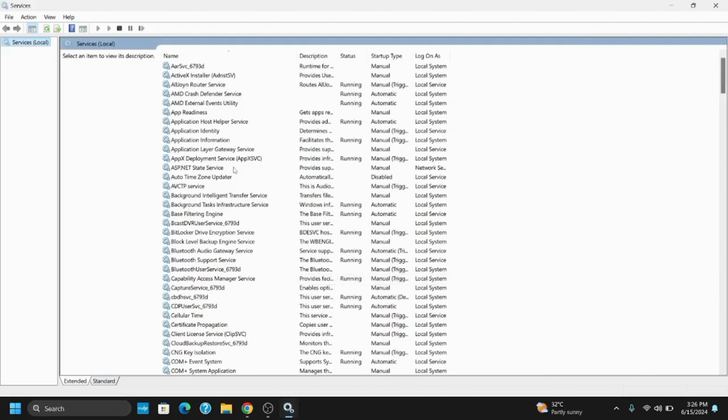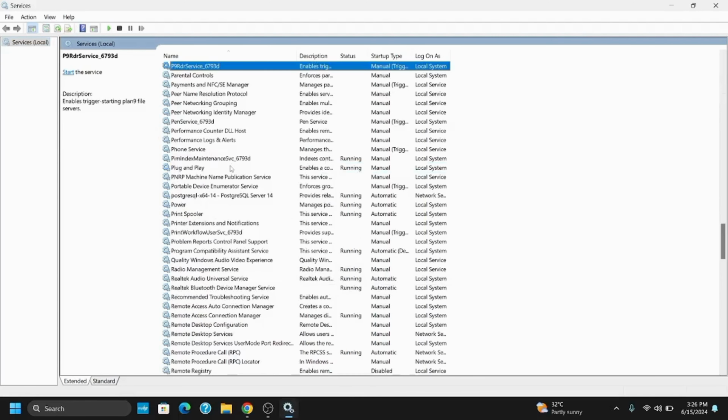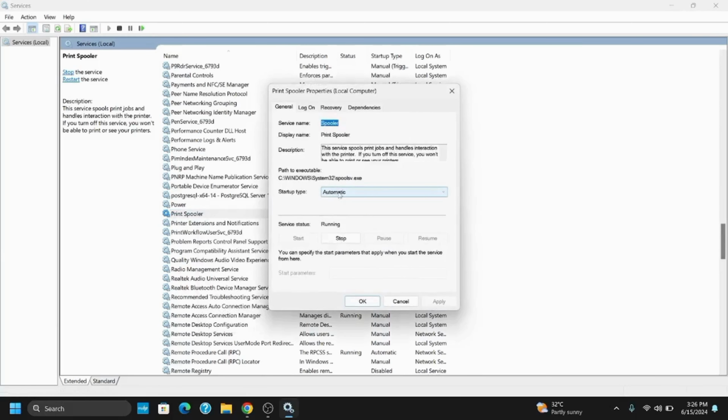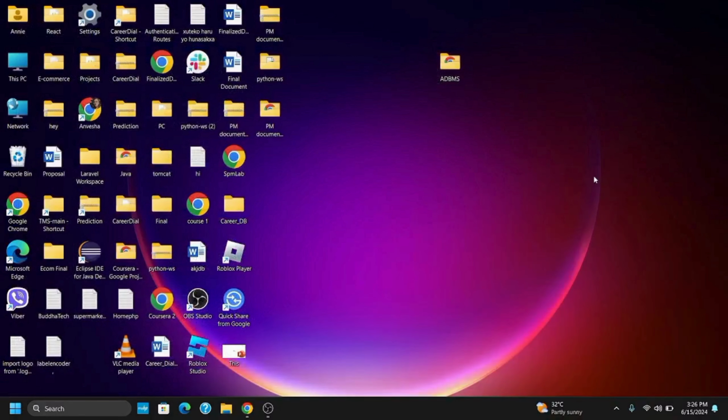Now once the services tab is open, you have to specifically search for the service called print spooler. Once the print spooler is found, you have to go to its properties and ensure that the startup type is set to automatic. If not, change it to automatic. Click on apply and then stop and restart the print spooler service. Once you restart your computer as well, try to open the Microsoft Office application again and print it.